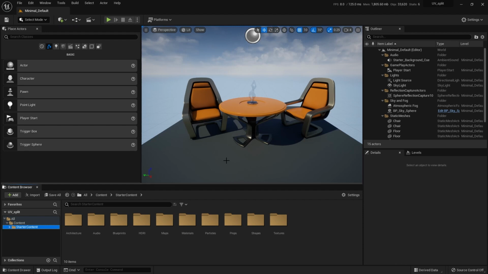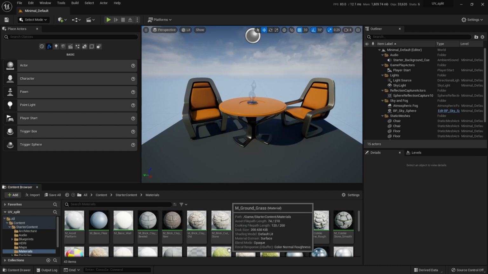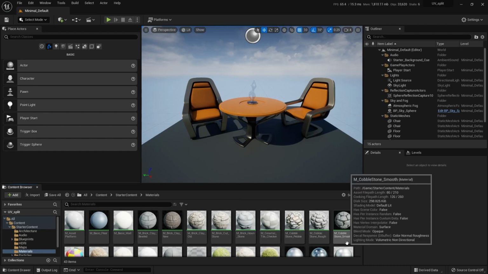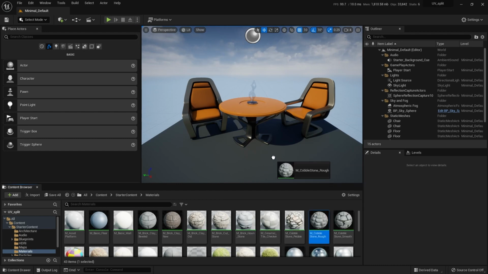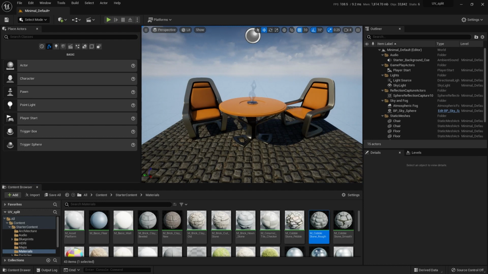So here I have just the standard minimal default starter content scene, and that's fine for what we're going to look at. This can apply to many other situations as well. So go for the concept here, not the exact example. So I'm going to apply maybe this rough cobblestone here to the surface. And maybe you think that looks fine.